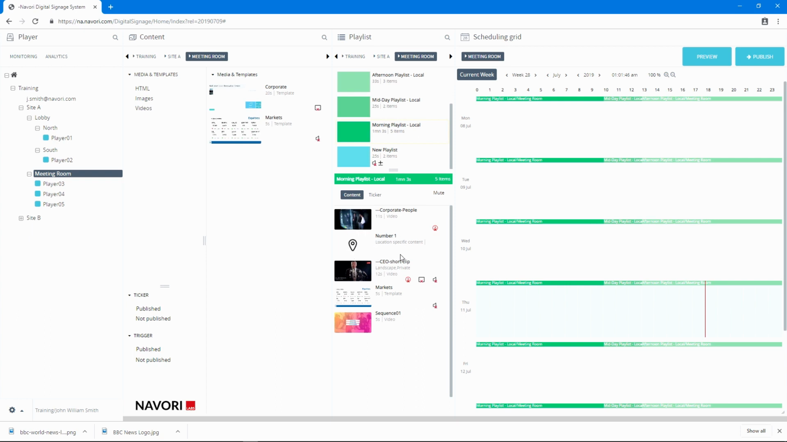Players can be assigned up to 25 media items or URLs. Templates can't be used as location-specific content. Only full-screen images, videos, Flash content, and URLs can be added. Here's how you assign location-specific content to a player.